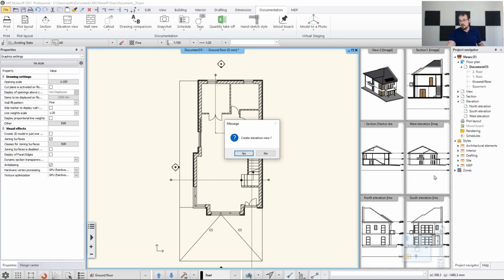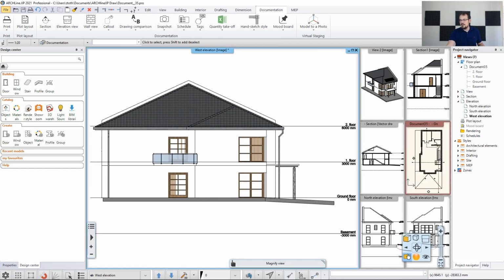If you do that and hit OK, the software asks you, do you want to update this elevation? This is the one we are talking about, by the way. So let's just hit OK. And then let's just put it into focus. I have a very nice textured elevation, but this still doesn't have shadows on it. So let's investigate how we add the shadows.